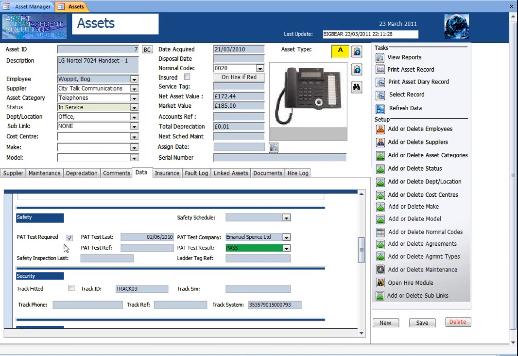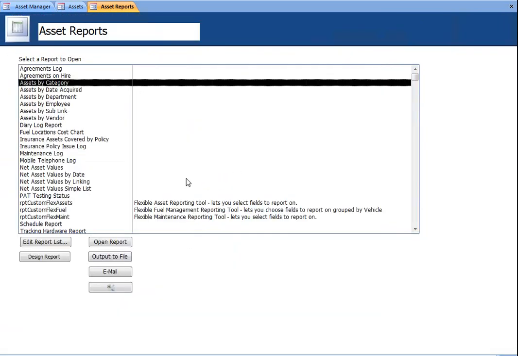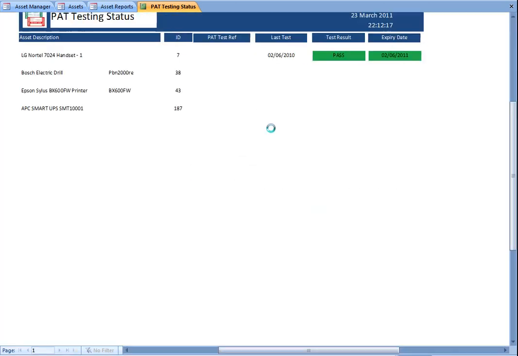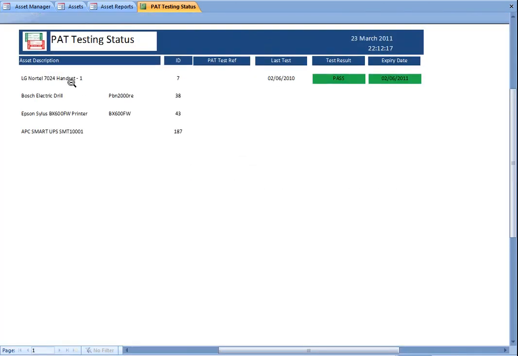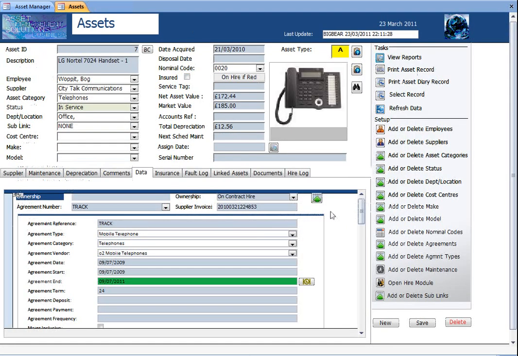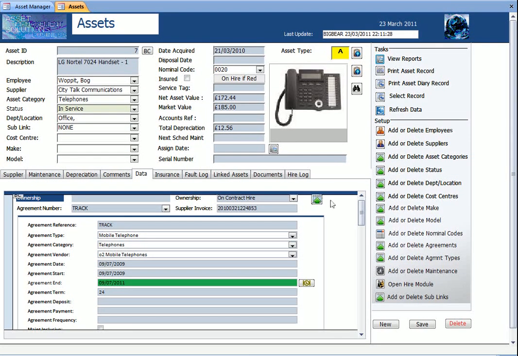PAT testing. If the item is subject to PAT testing, you can click required to test. It'll tell you when the last PAT test was done, and it'll give you the PAT test result. Again, if you go into reports here, you can click a PAT testing status report, and any of the items that are subject to PAT testing, it'll give you a list here and it'll let you know exactly what the test result was and when you need to retest it. Very useful if you need to be able to keep up to date on your actual records.